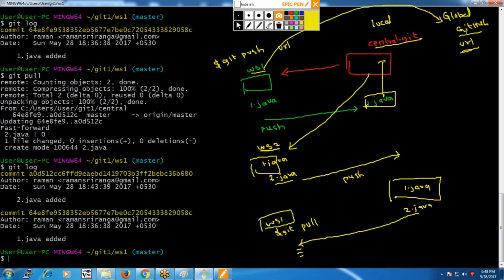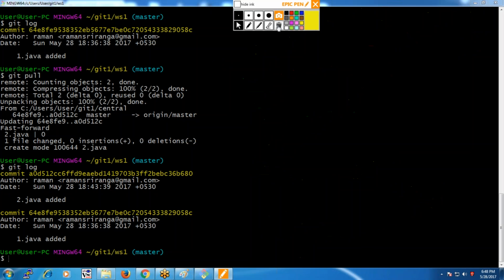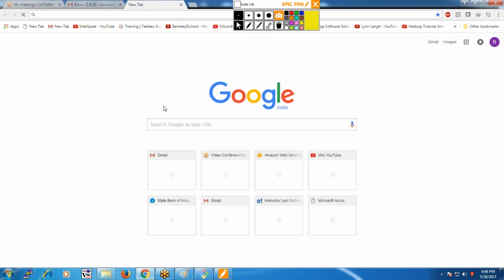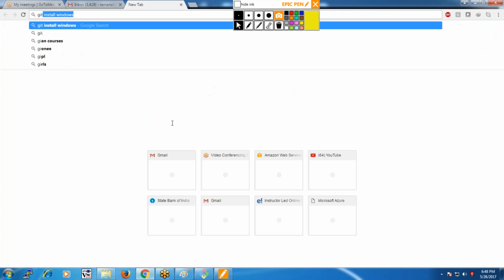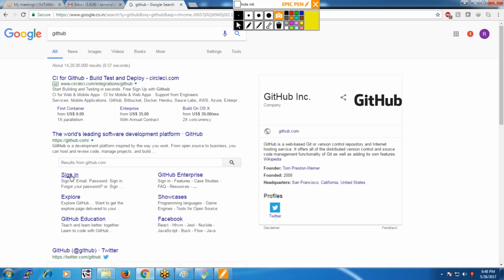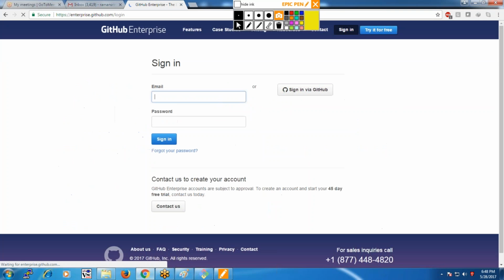Okay, so we have so far not discussed the global repository. We have discussed only the local repository. So to do that, let me create an account with GitHub. Move to GitHub.com to create an account. So here you want account credentials.